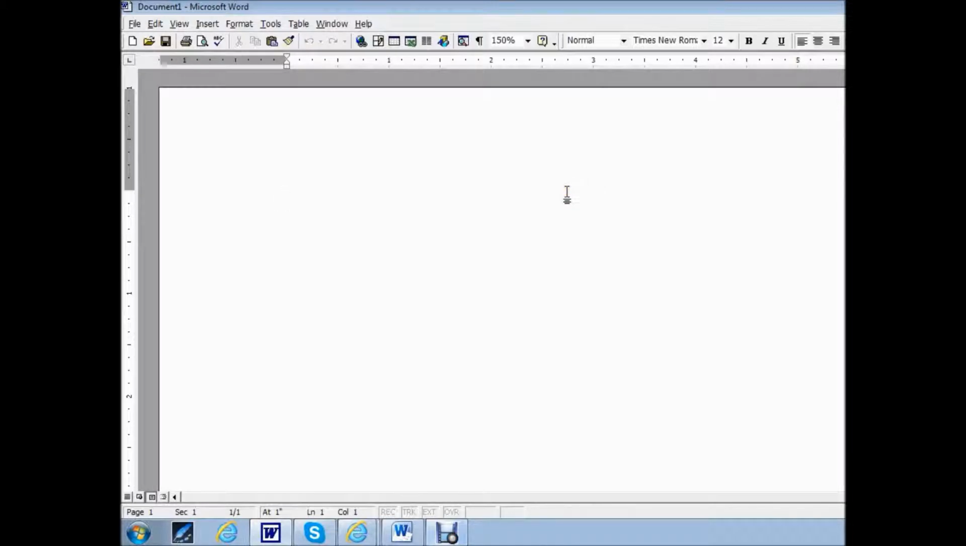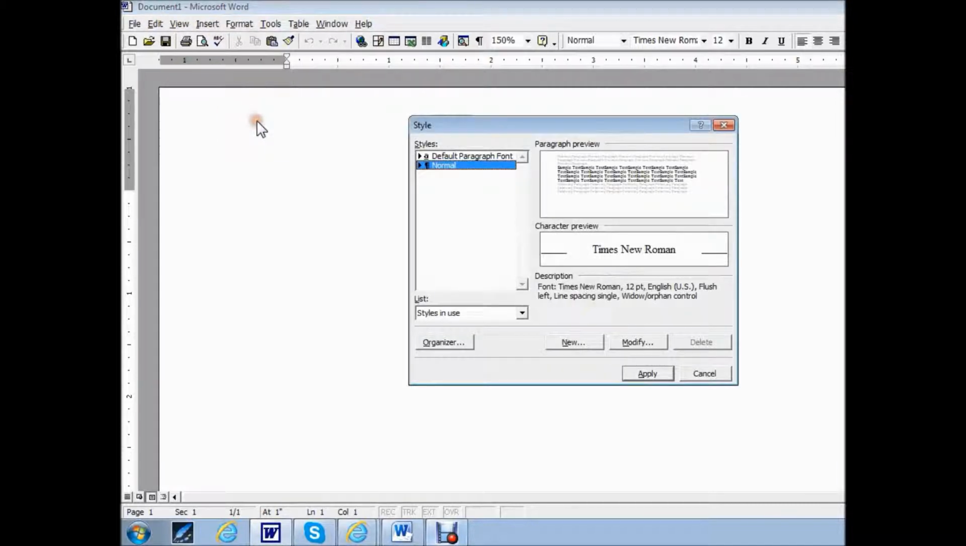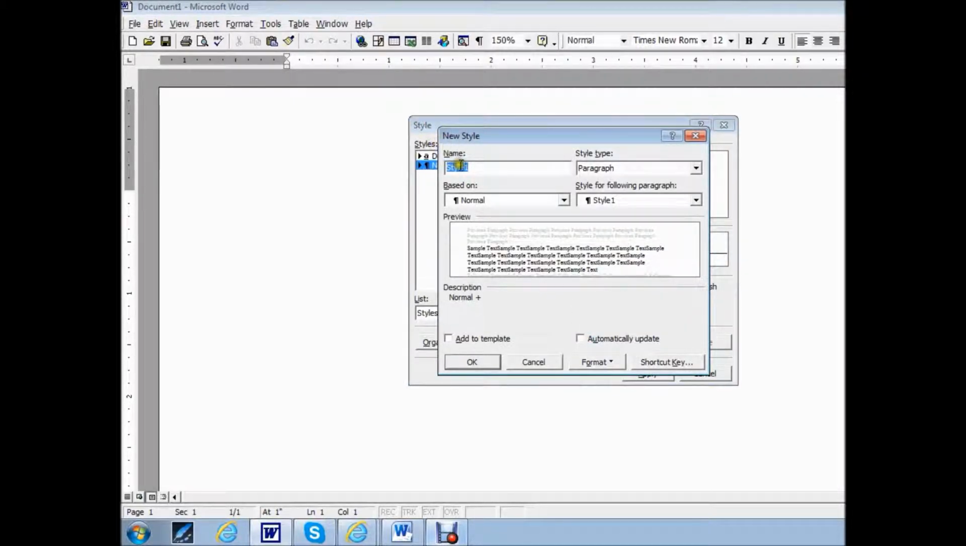I totally forgot that I was also going to try to attempt this in the older versions of Microsoft Word. So here it goes. Click on the tab Format and then Style, and we're going to try a new style. We're going to name it Question.